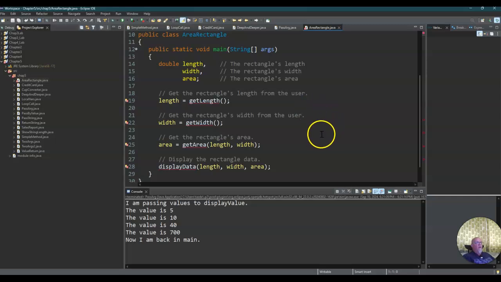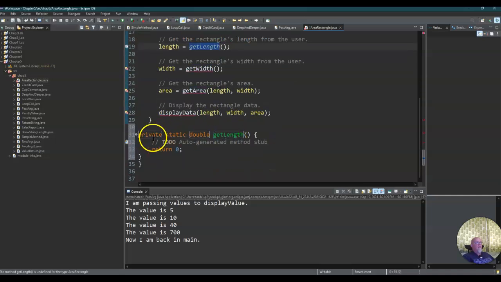Now, here's what's really nice about Eclipse. Here's what Eclipse will do for us. If I hover over this red squiggly line, look what it says. Hey, do you want me to go ahead and create a method called getLength for you? Let's click on it. Watch what happens. Boom. Down here is private static double getLength. And it returns 0. We'd have to code for this now.